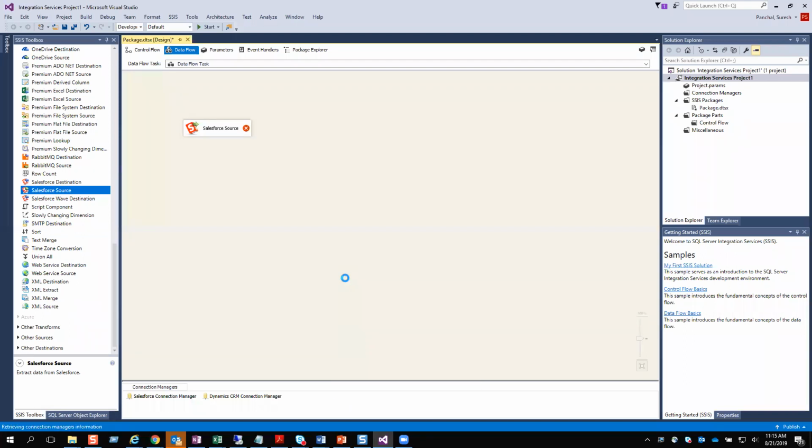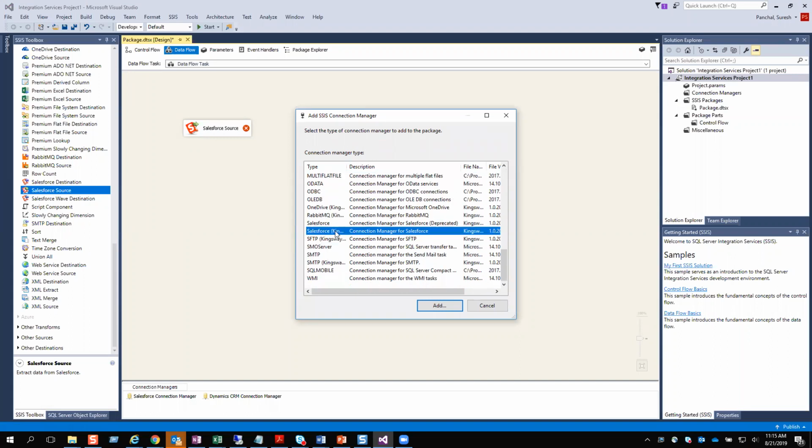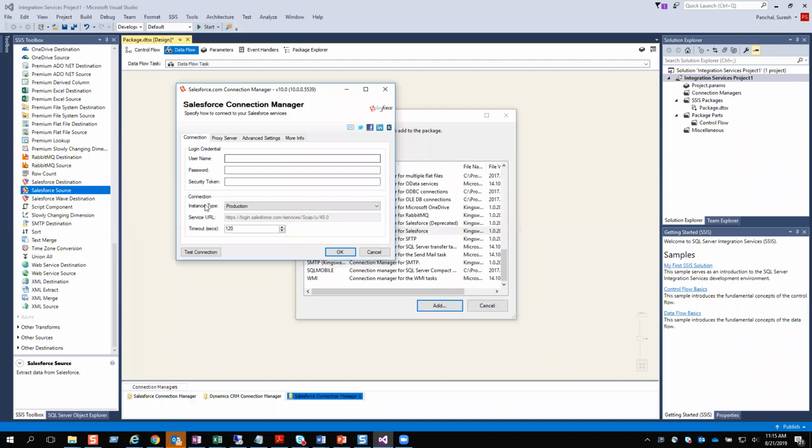Whenever you are trying to connect with Salesforce, a few things are required for creating the connection. Let me tell you, it is the user ID, URL. Just one second, please. Salesforce using KingswaySoft. As soon as you click on this connection manager, you are required to enter username, password, and Salesforce security token.